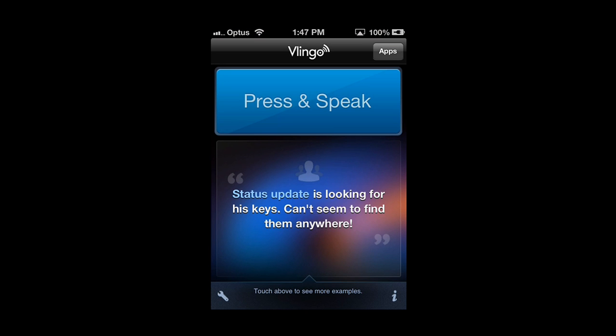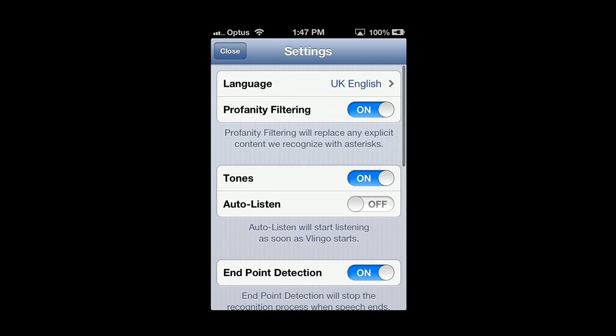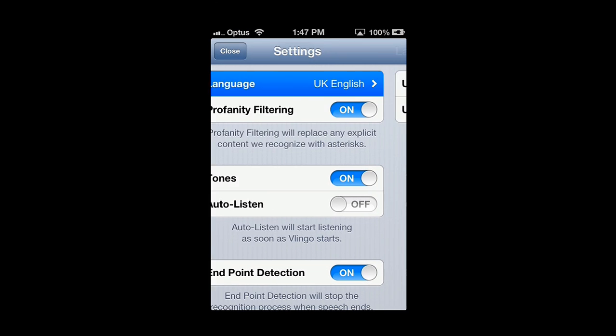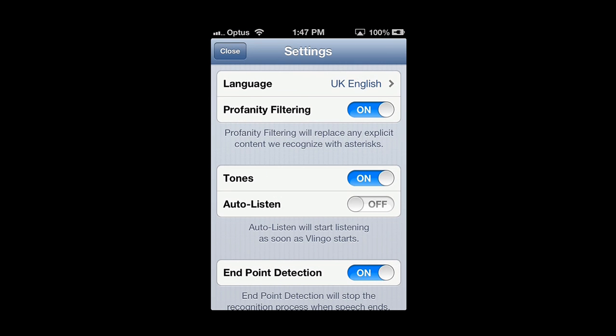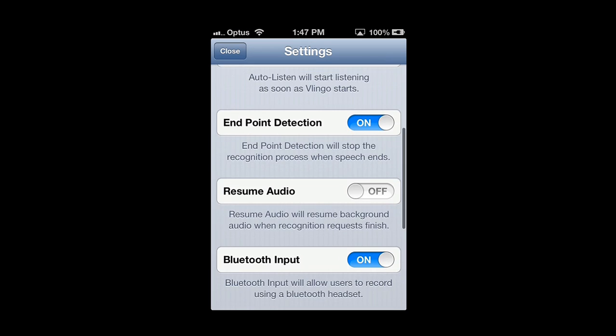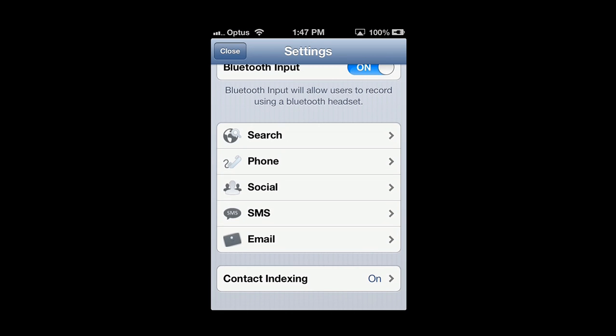However, if you don't give Vlingo a command, it defaults to either a web search or an email using your voice to text. So if you click down on the bottom left-hand side, you'll get the settings menu, and there are lots of cool things that you can change in here, from UK English to US English. You can turn on or off the profanity filter as you so choose, tones, auto listen. There's also lots of other little bits and pieces that you can add down here.